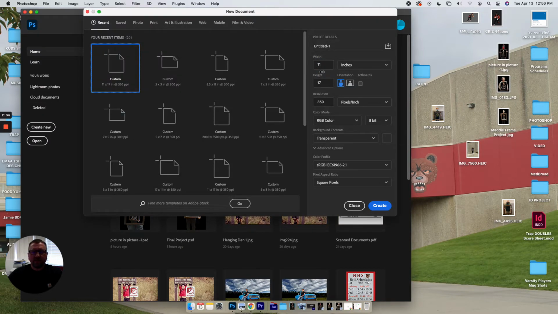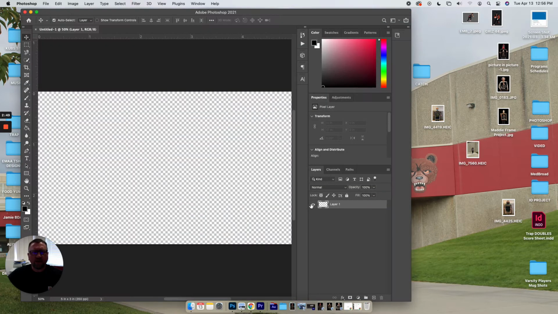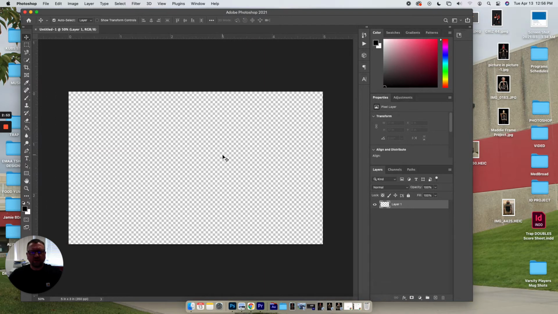And instead of 11 by 17, we want it to be, I'm going to say 5 inches wide by 3 inches tall, and at least 300 resolution. I'm going to keep mine at 350, and we are dealing in inches. So I'm going to create that, and there is my canvas. My canvas is 3 inches tall by 5 inches wide.